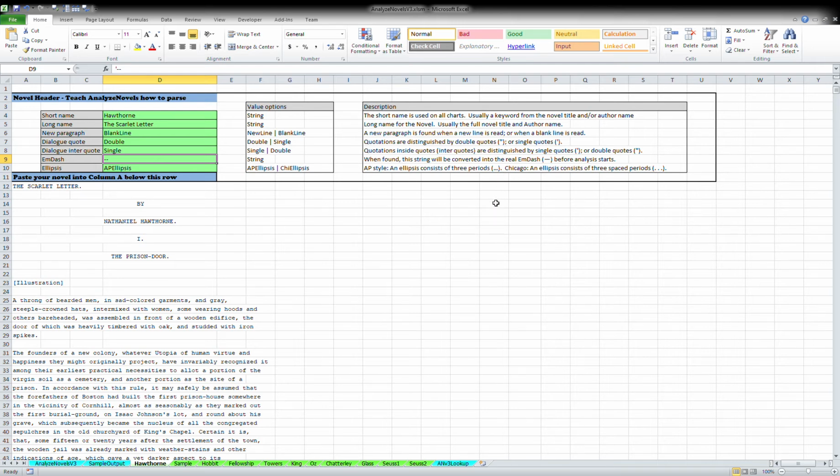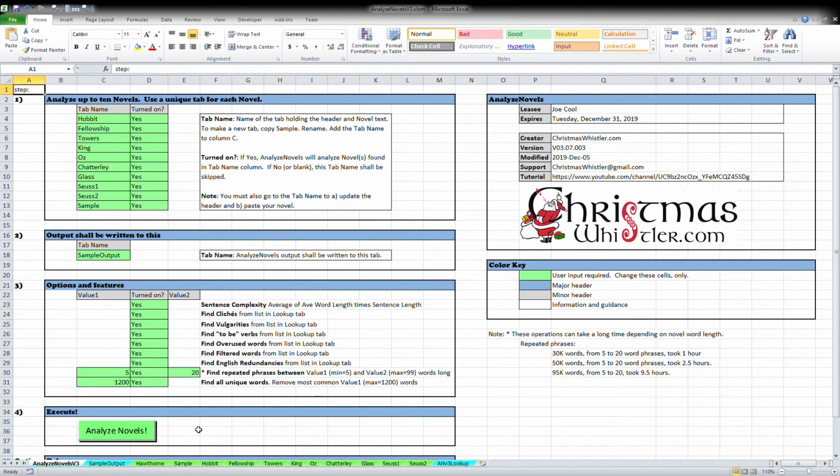Chicago style has spaces between the dots, and it just helps Analyze Novels identify that it's an ellipsis, not just a series of periods that are kind of going off into the future. All right, so that's basically it for the copy and paste of getting your novel into there. And then back to the Analyze Novels tab.